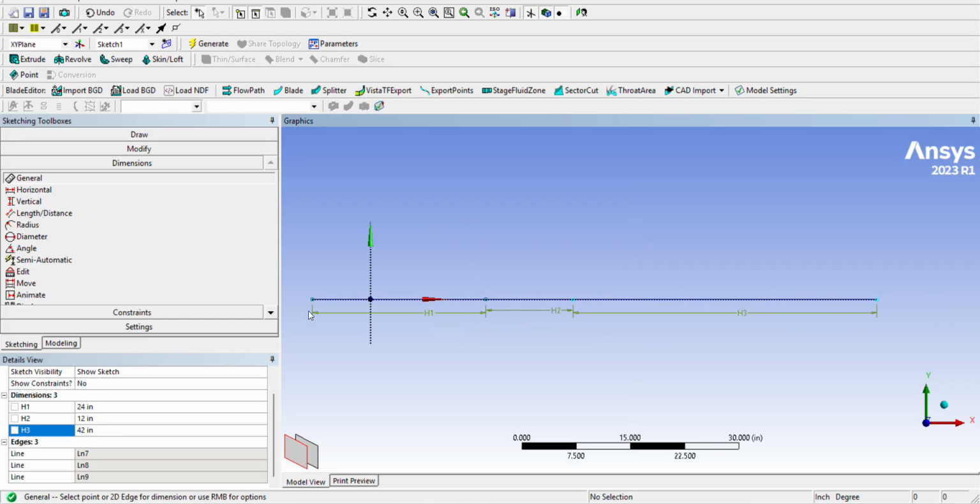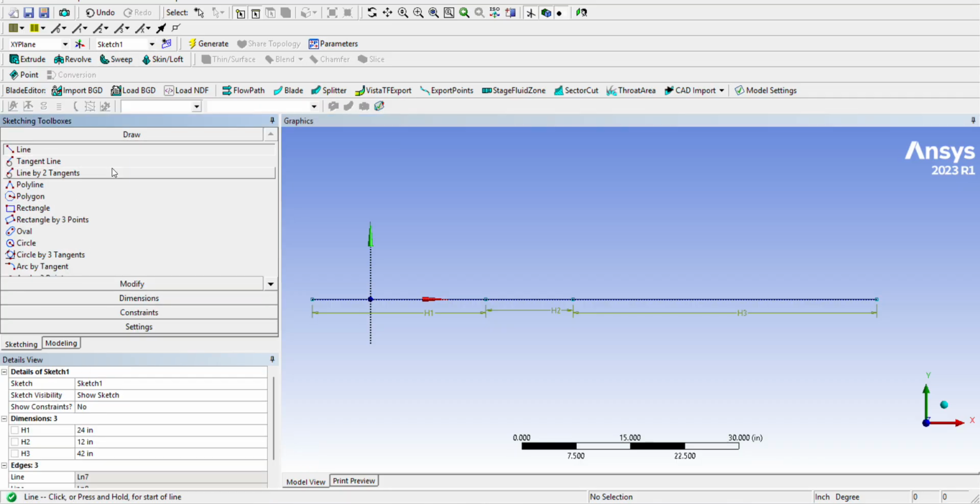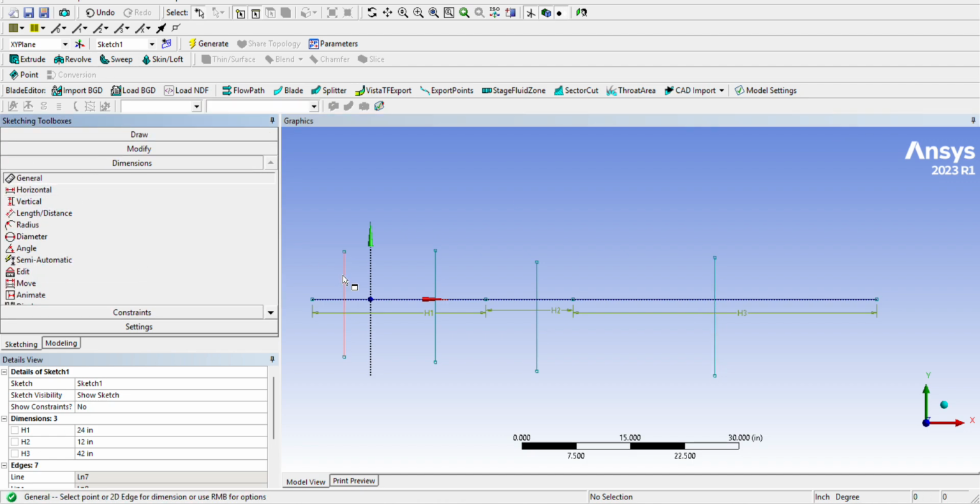So just kind of center myself again here. And then we're going to draw 4 vertical lines now. They can just be anywhere. We're going to put constraints on them to fix where they are. And then we will dimension these as well, but just the first 3. So we're going to make those 22 inches, and then this will be 6, and this will also be 6.